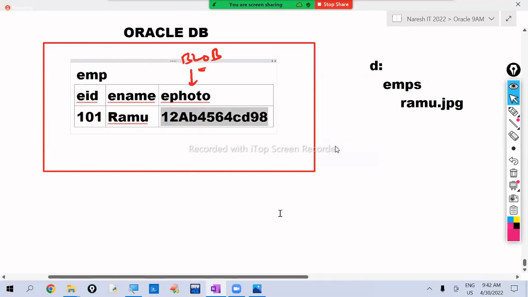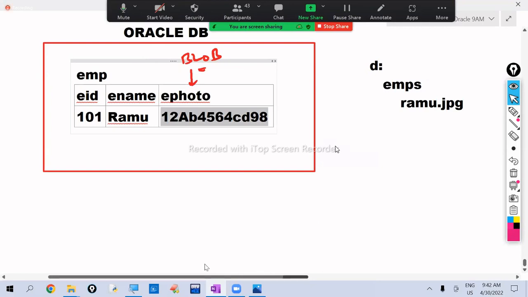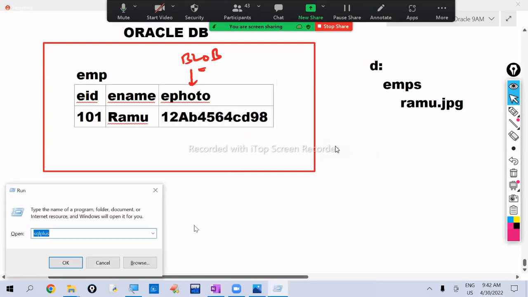To get some idea about this, I am showing you how data will be stored. Observe here.